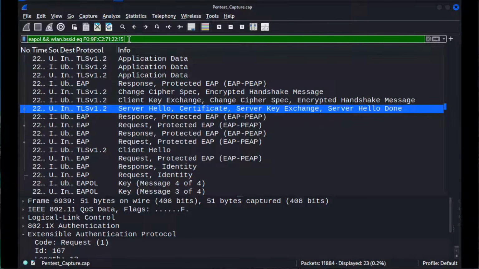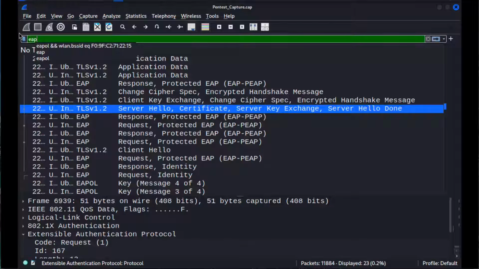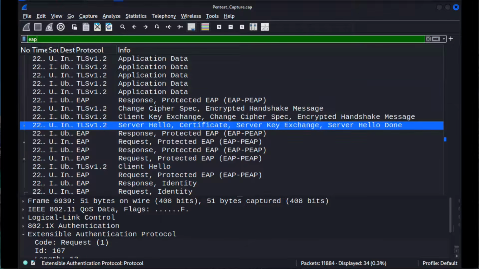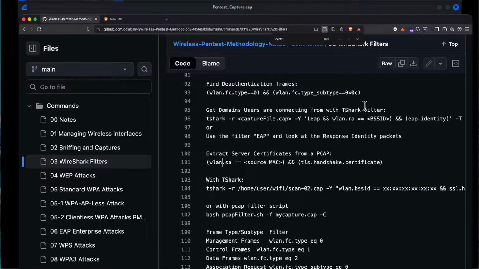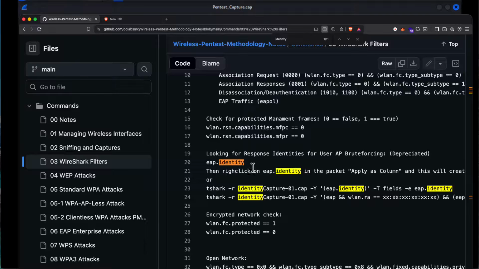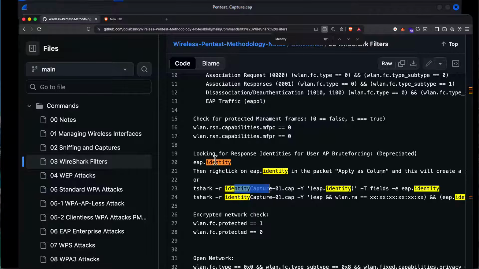We can also look at the identities. So we said that there might be usernames and the identities associated with these networks. So we can say EAP, and if you look that up in here and say identity, you will see I have ways to do that. So we have TShark to do that, as well as there is a deprecated EAP.identity. It does work in the newest Kali, but it won't work in some of the other things like my macOS, but EAP still works, which is why we did that.